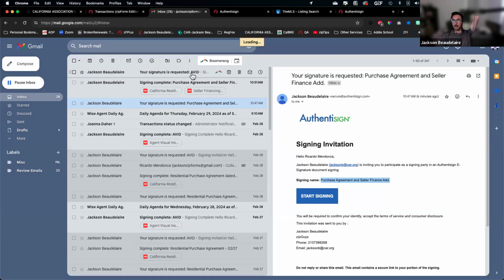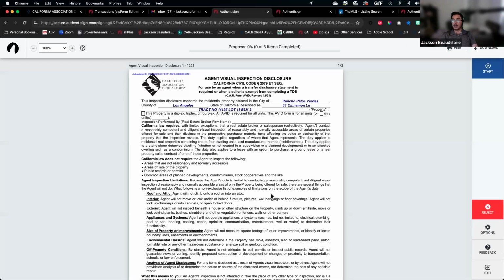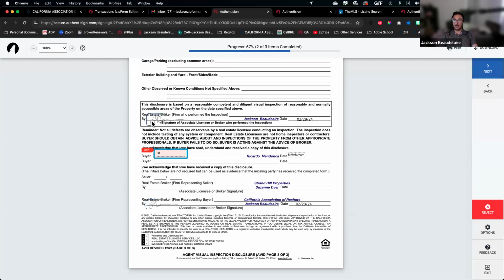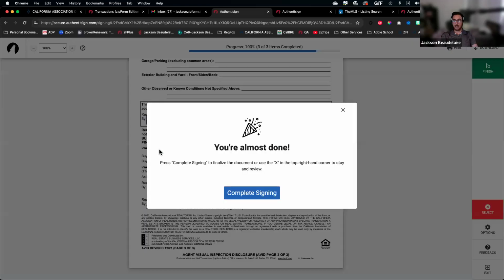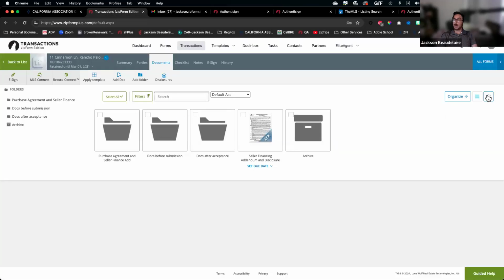Let's wait for that email to come in with this new signing invitation. Let's see, there it is. Signing the Avid. So when my client starts signing, just like he did for the RPA, he'll initial, and then we see here, oh, look at that. I already signed it. Fantastic. Client's got 2 initials and 1 signature. He can print it and download it from there. It's going to go back into my transaction, signed.